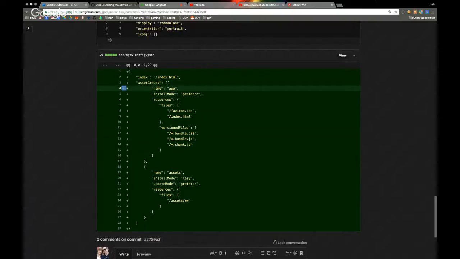So here we have our app assets. We're going to use an install mode of prefetch, so we're going to prefetch these when our application's loading, basically the favicon and the index.html, and then all of our versioned files. So all of our bundled CSS, our bundled JS, and our chunk.js files. And then we have a lazy install mode for our assets, named assets, where basically anything in our assets folder, we're going to fetch lazily instead of prefetching. So we won't block the rendering of our application or anything like that for things in our assets folder.